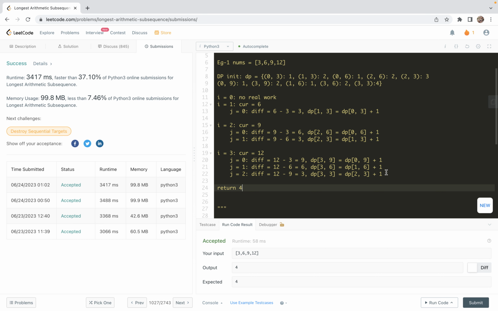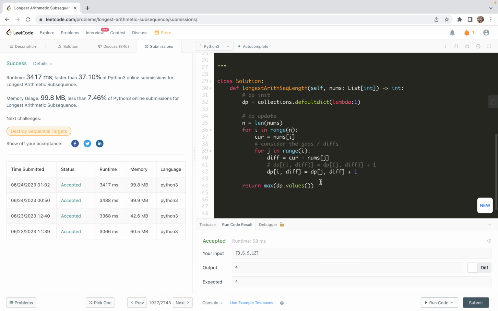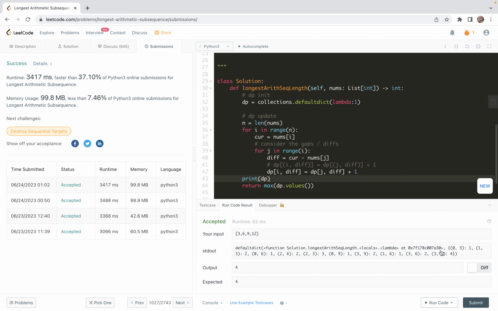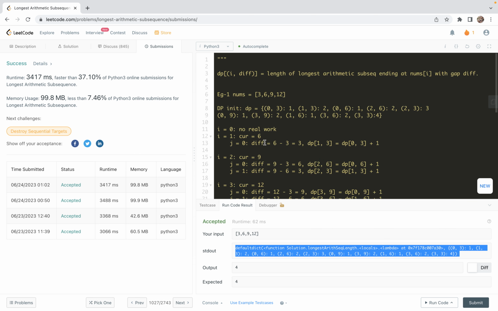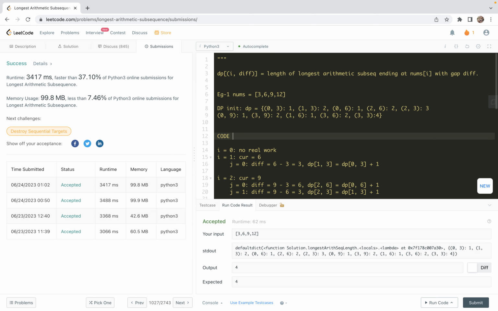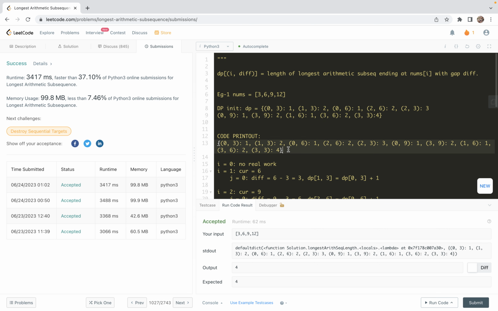So now let's look at j equals 2. We have diff is 12 minus 9, that is 3. So we are going to set dp[3][3]. That is dp at the current index 2 with gap 3. dp[2][3] is already inside, and the value is 3. So dp[3][3] is 3 plus 1, that is 4. By now we finished the run, and we want to do the return. The return will be the maximum value, so that is 4.